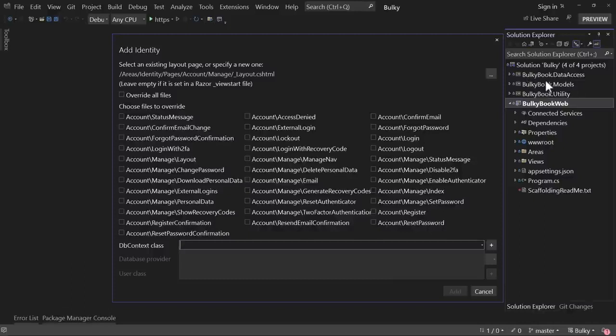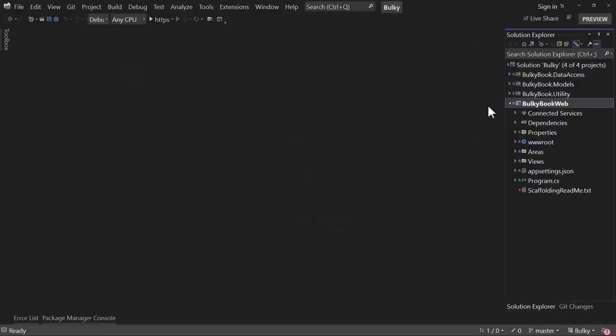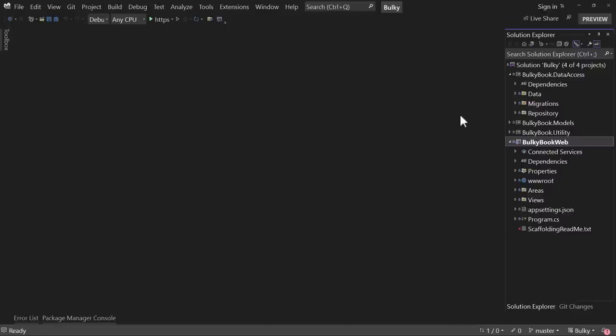Now we already have a DB context in the data access, but you can see that it is not being detected here. The reason it is not being detected is not because it is in its own project. It is because when we have a DB context for identity, we need to do some configuration, and we will do that before we continue.